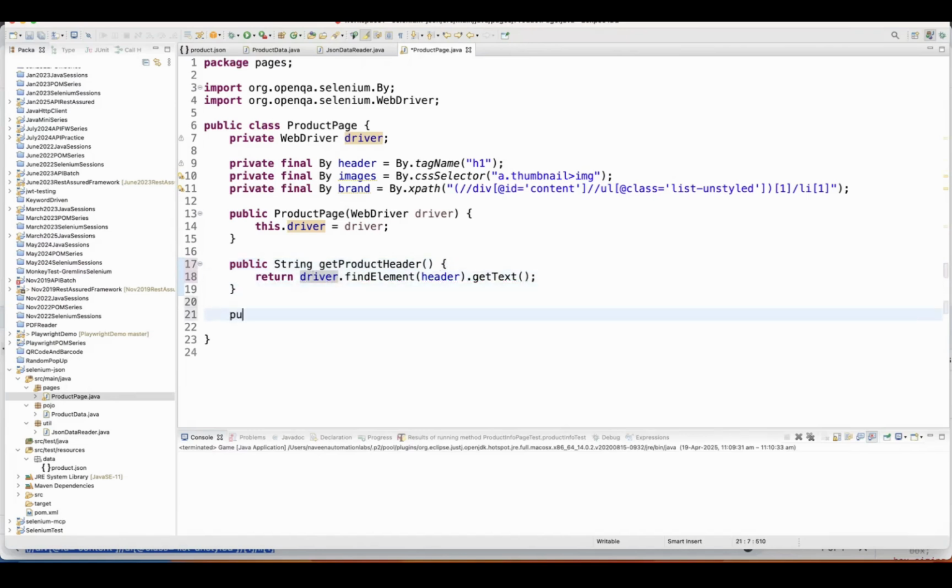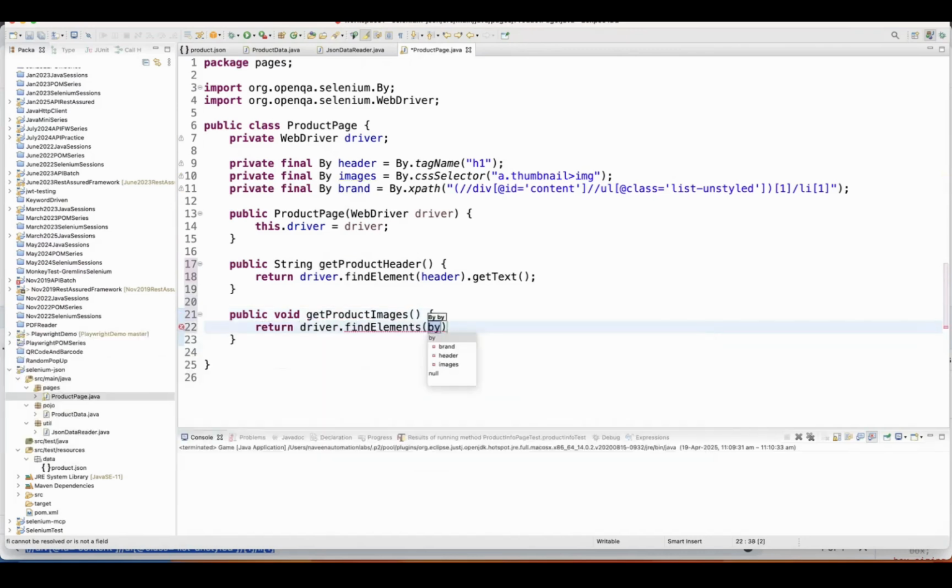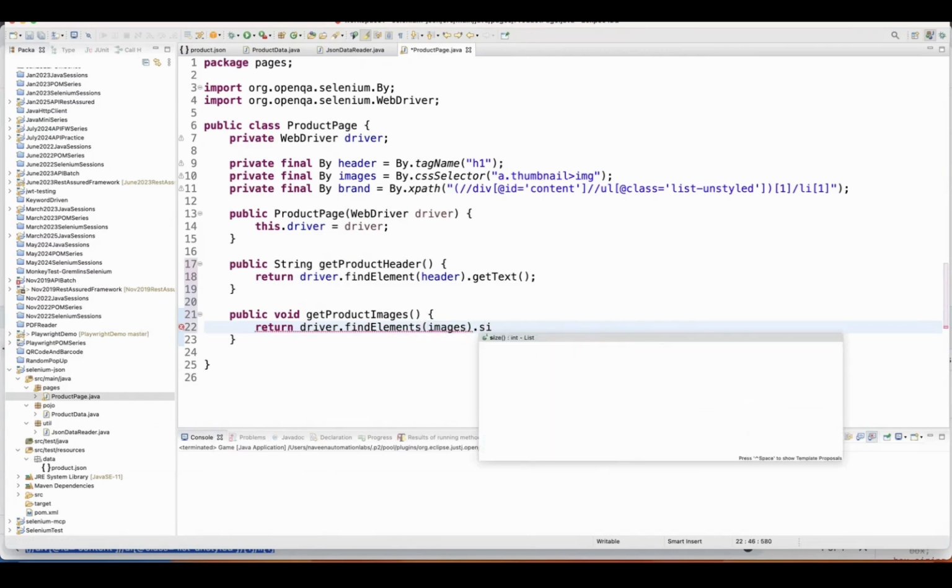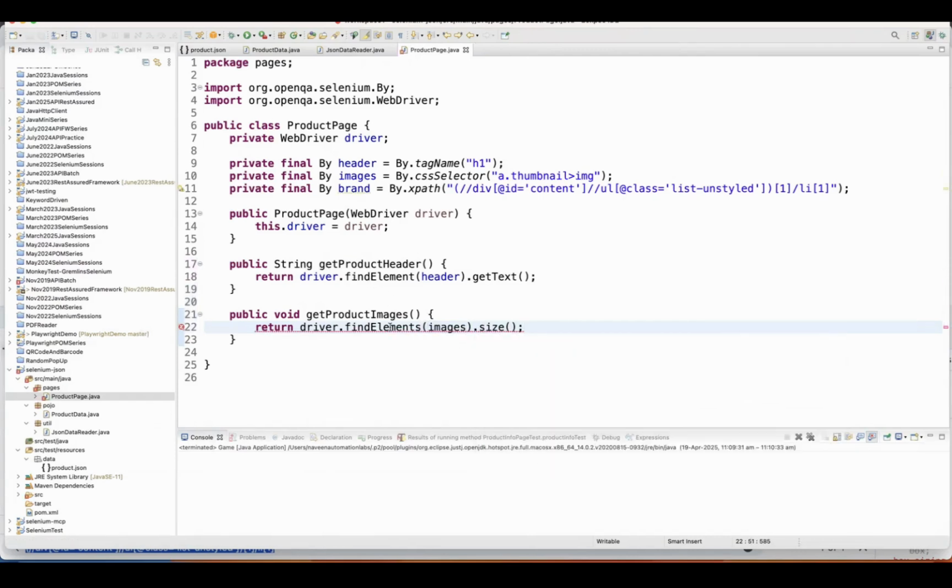The second method that I'm going to write, see, small methods, because we just need to check the data driven approach. Obviously we need some pages so that we can perform the action on them. So public void, what is the second one? The second one is get product images. How many images are available? So I simply say return driver dot findElements, and then I'm going to write the images dot size here, because this will give you a list of WebElements, and apply dot size. So instead of void, I'm going to write int here.